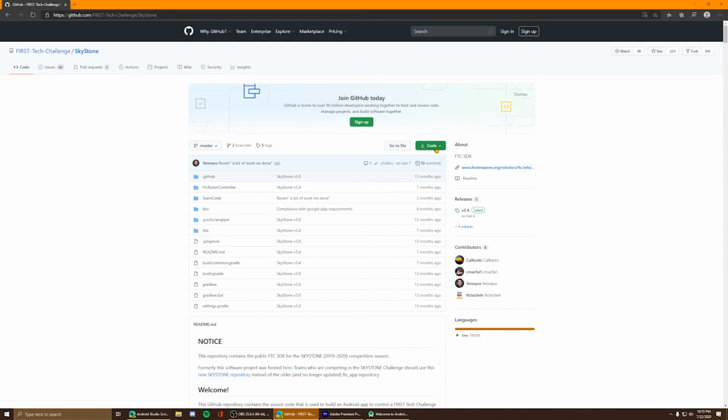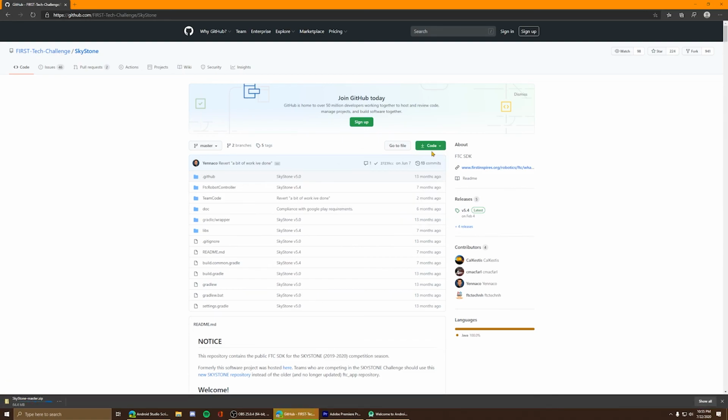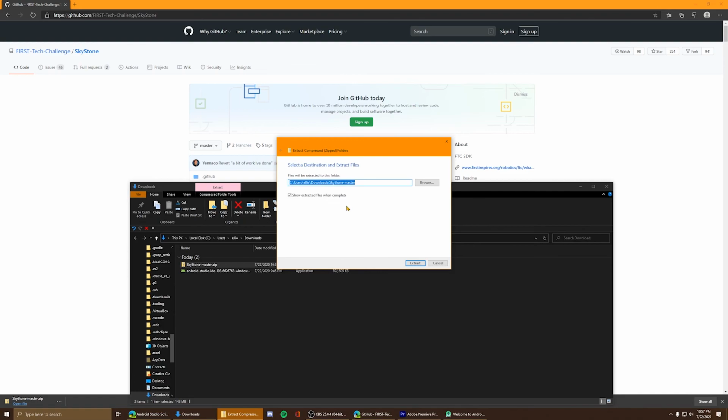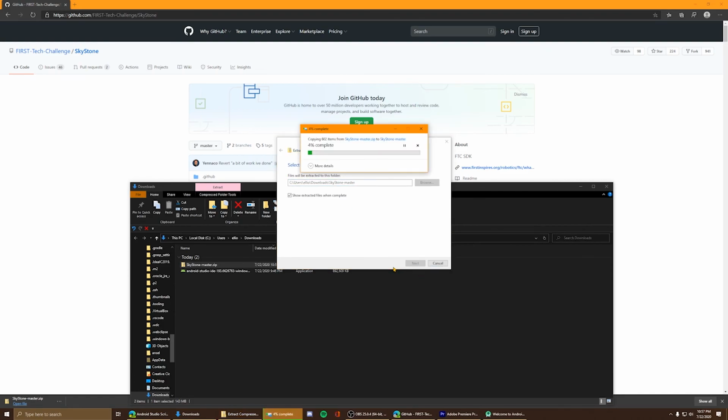So go ahead and hit this little green code button. This is where we can download the code, and hit download zip. It should now download all the files related to the app. Alright, so now that it's downloaded, go ahead and hit show in folder. Right click on it and extract all, and hit extract. Once it finishes, we get a folder that we can start coding in.